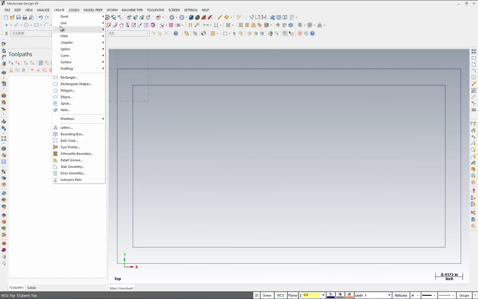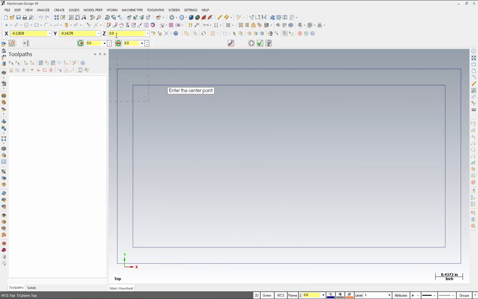Go to Create, Arc, Circle Center Point. From here, change the radius to 0.375 and hit enter on your keyboard. Scroll along this line until you find the middle point. It should look something like this. Select to create the circle.